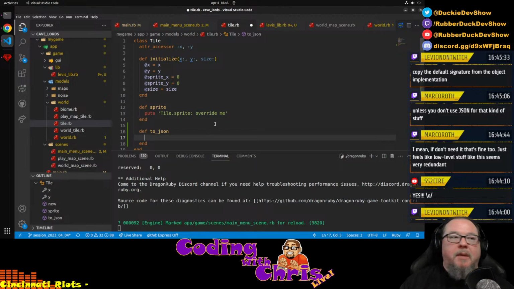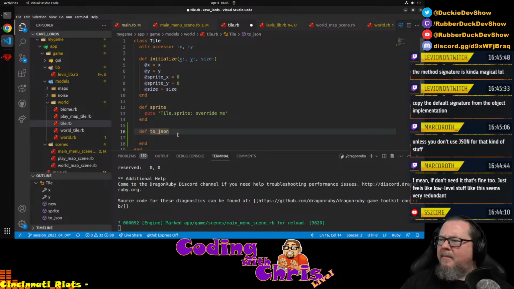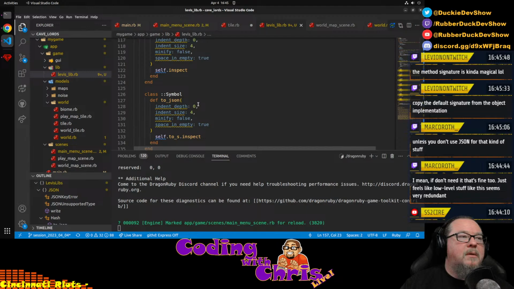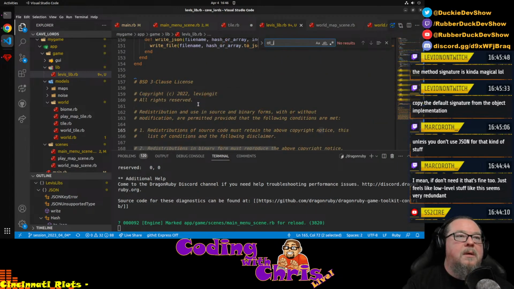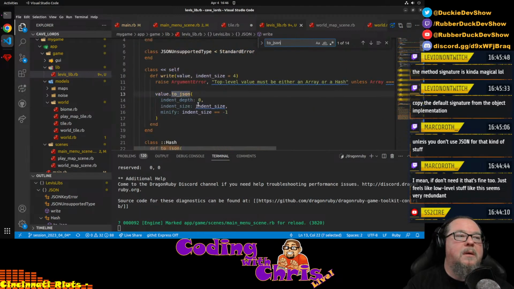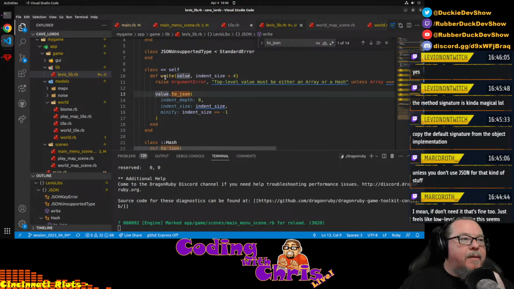Copy the default signature from the object implementation. Yeah. What? Are you talking to me? Oh, do you mean do this?